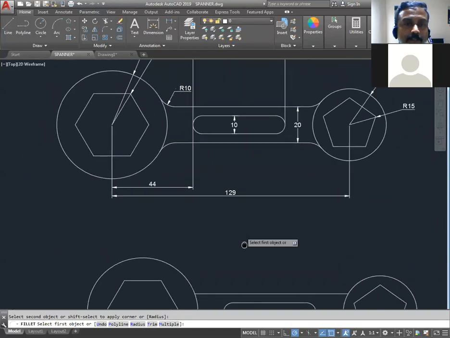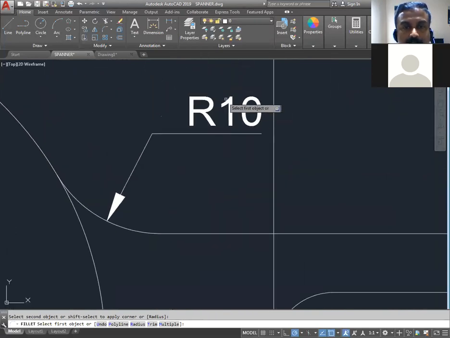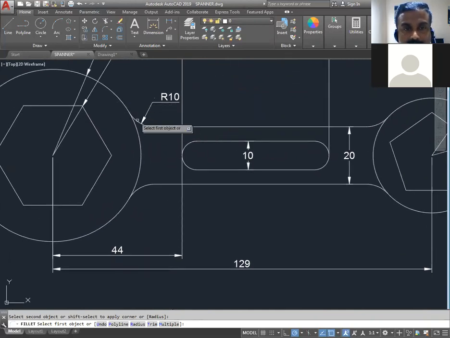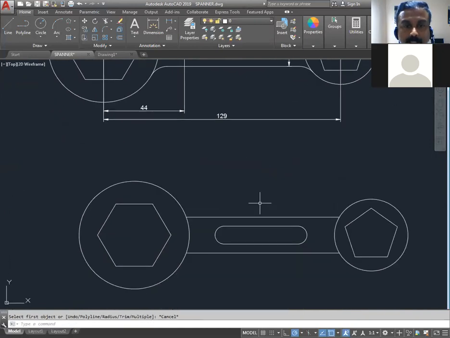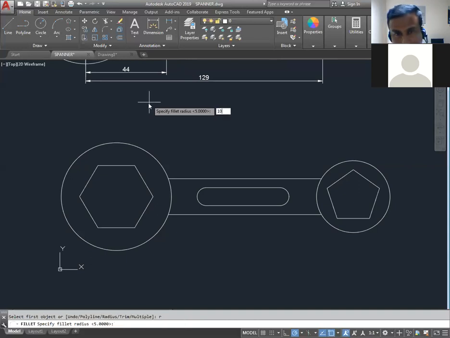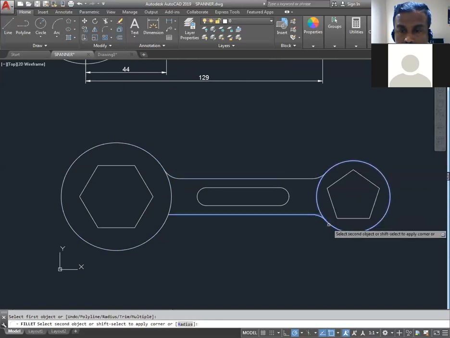I'm going to do the fillet on this side also. Look at this. The radius is given. Radius 10. See this. This radius is 10. So let's try that also. Fillet. R. Enter. 10. Enter. M. Enter. Then 1, 2, 1, 2, 1, 2, 1, 2. Done.